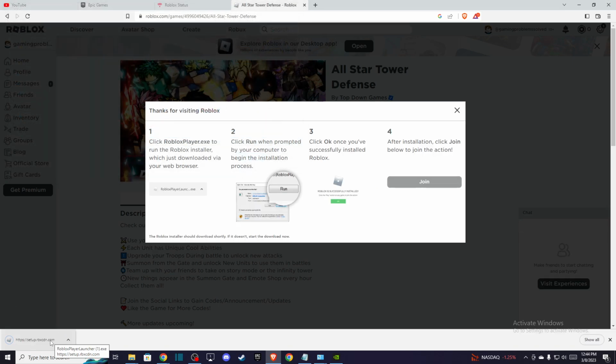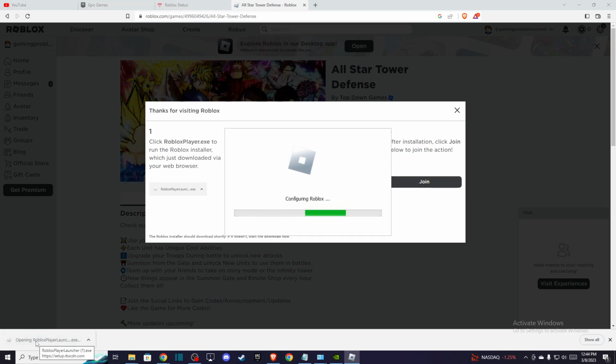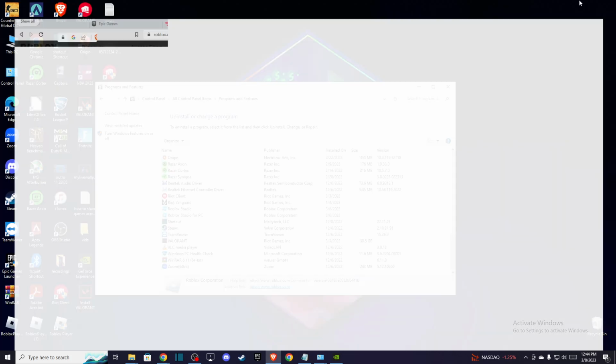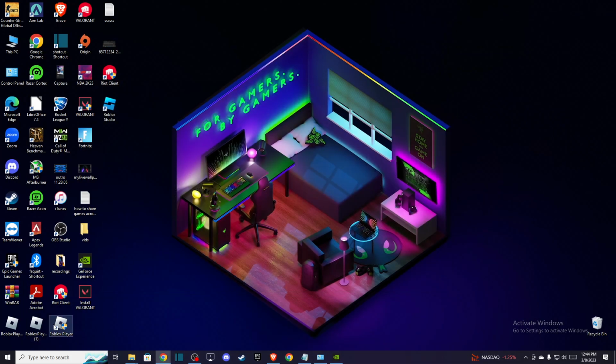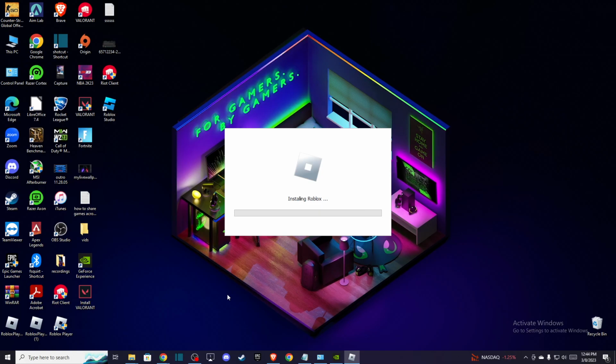Save the setup here. And then after it downloaded, then try to run it. As you can see here, it's successfully installed. And if we try to enter the Roblox player here, as you can see here, it perfectly works, right?